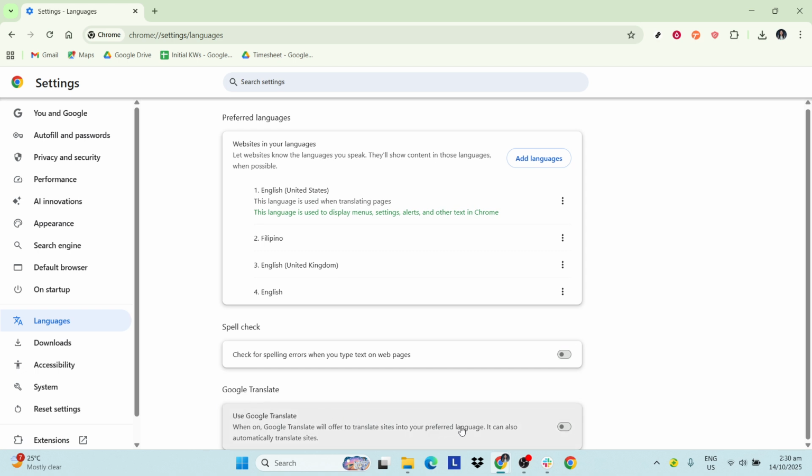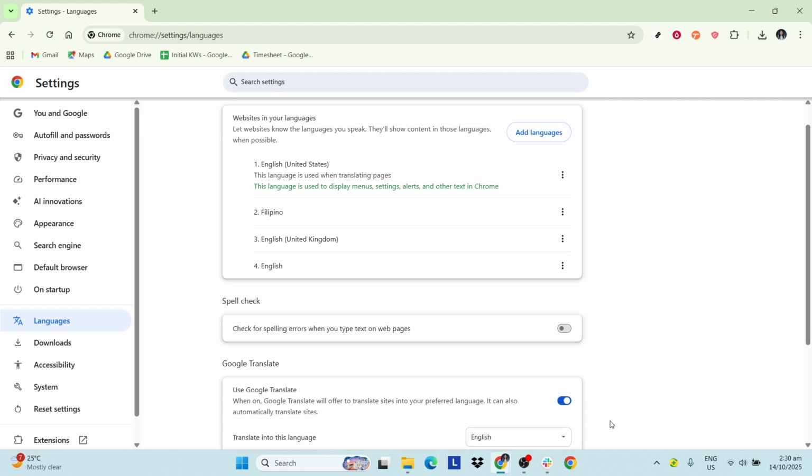Now, within the Languages section, focus your attention on Google Translate. This tool is brilliantly designed to automatically translate web pages into your preferred language. To enable this, you want to turn on the feature called Use Google Translate. Simply toggle the switch to the on position. Once you do so, you'll notice that Google Chrome will immediately take this change into consideration, and there's no need for a manual save. Chrome takes care of that for you.